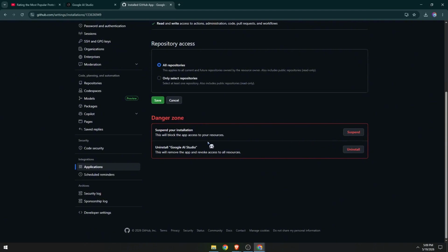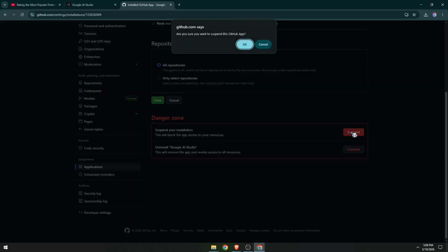Scroll down, you will have the option to suspend and uninstall. Do both. So click on suspend and then click OK, click on uninstall and then click OK.